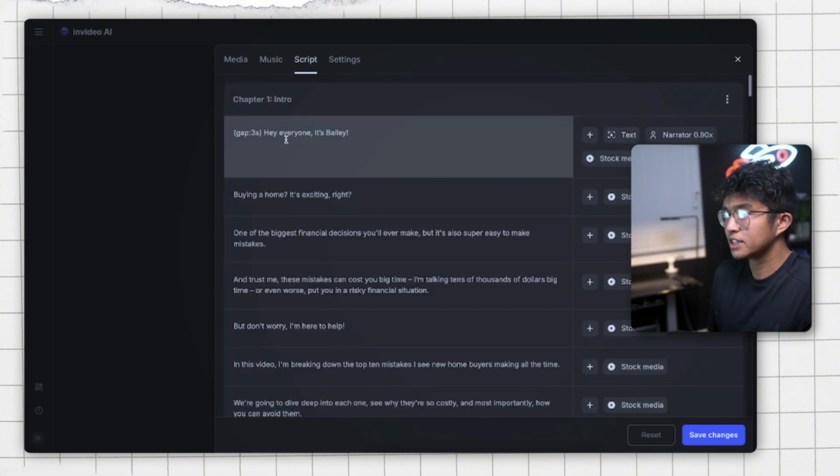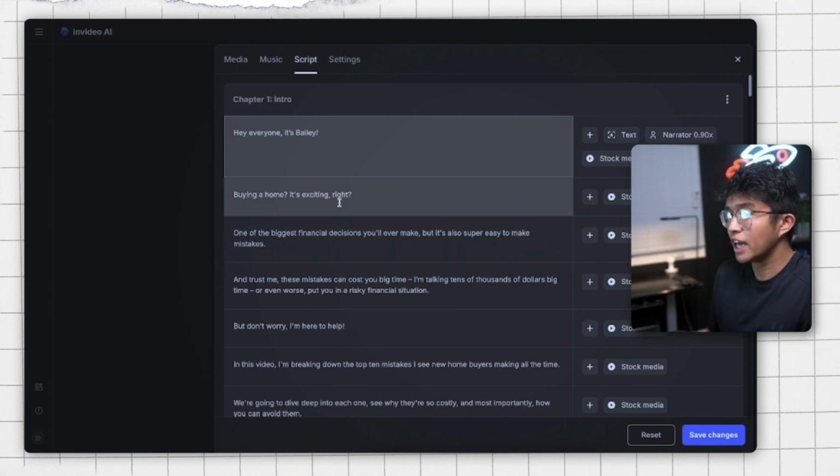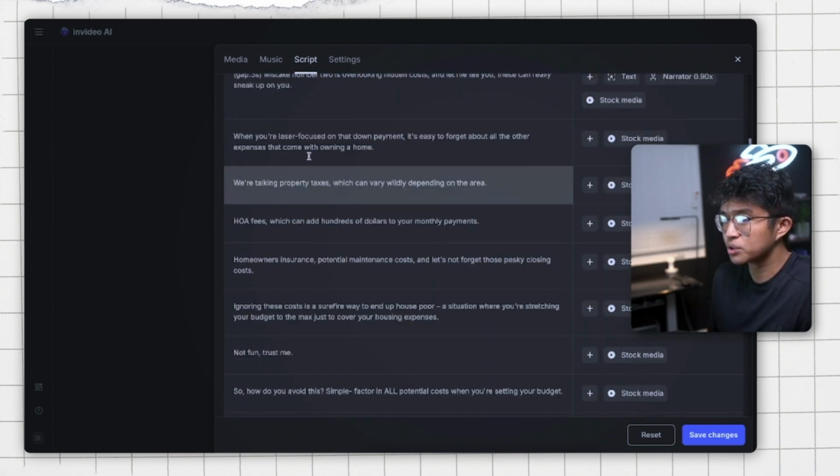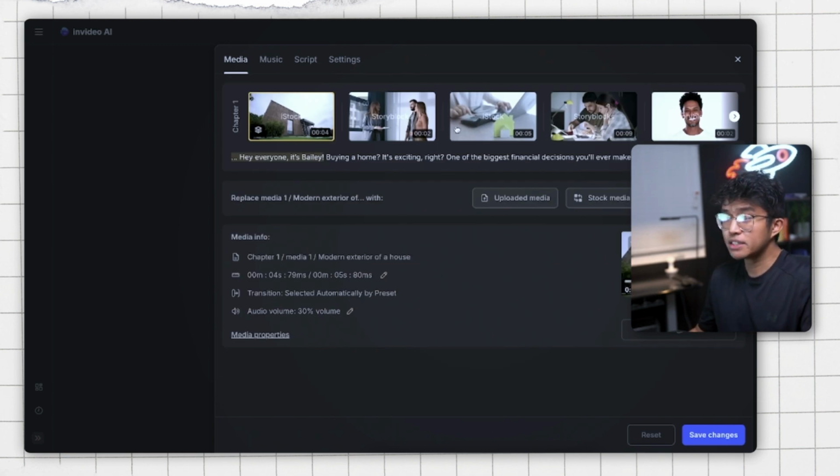So the first scene says, hey everyone, it's Bailey, but maybe we want to go ahead and eliminate this gap. So I did notice that there was a quick 3-second gap in the beginning. So you can edit it based on what's being said in the voiceover. You can also edit it based on screen.